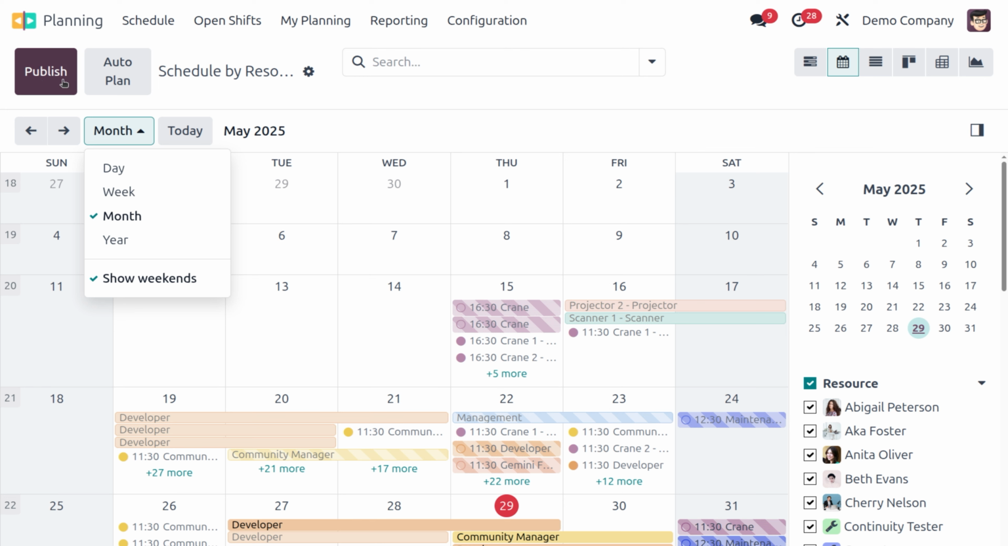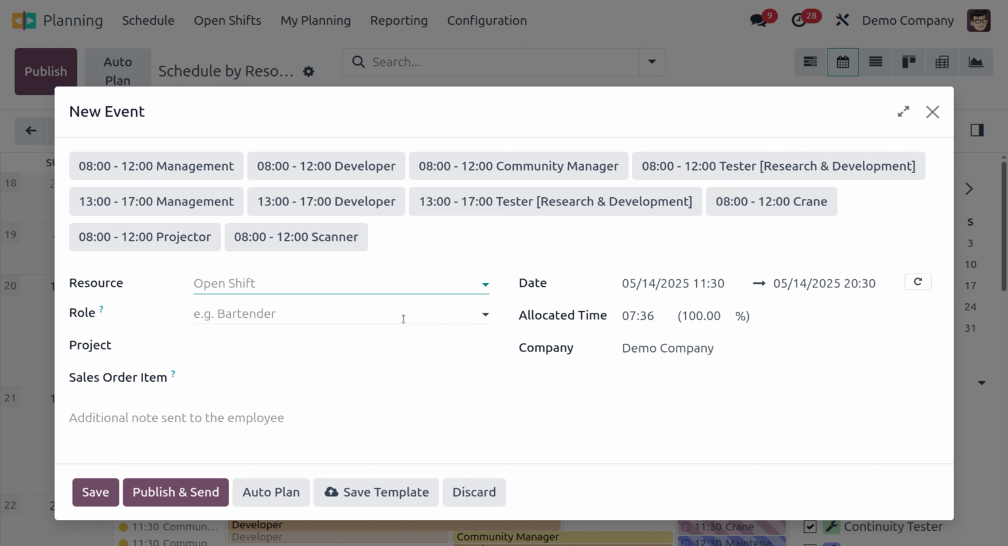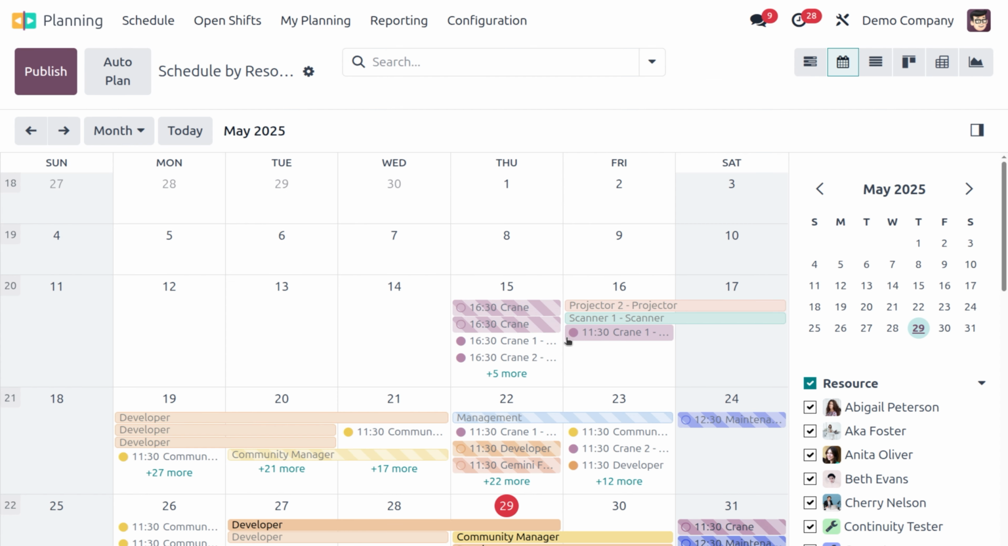And here we have the same options which we can see inside the Gantt view, like publish and auto plan. We have the two arrows, previous and next, and we can specify the month, days, week, everything. We can also focus on today. Looking at this calendar, by clicking on a particular date, we can create a new shift very easily. And we can also drag and drop a particular shift to the next date or days very easily.